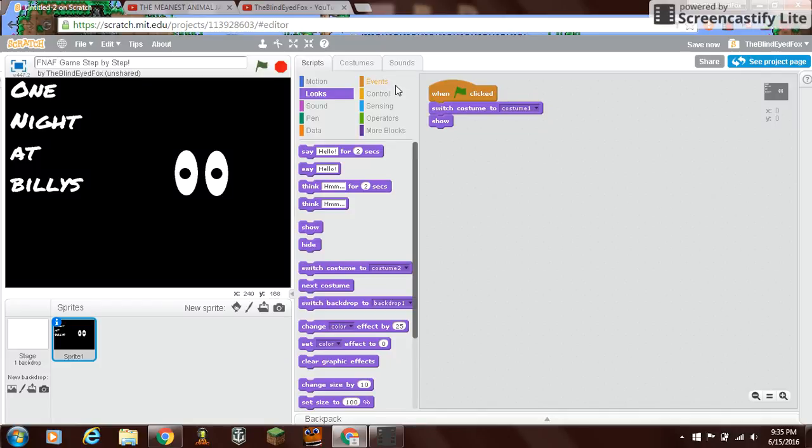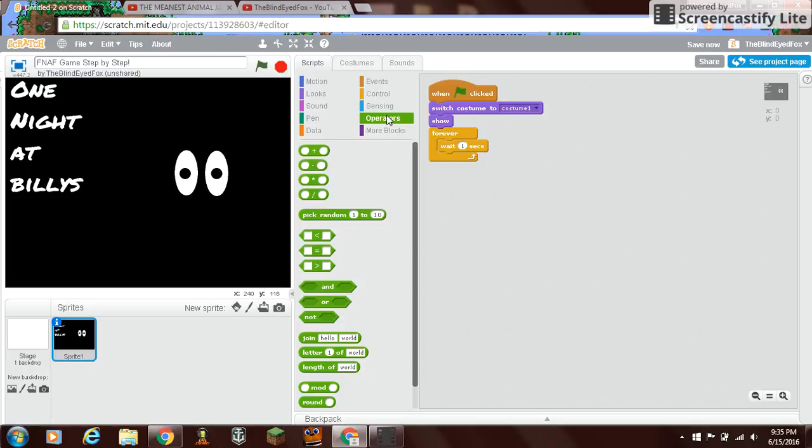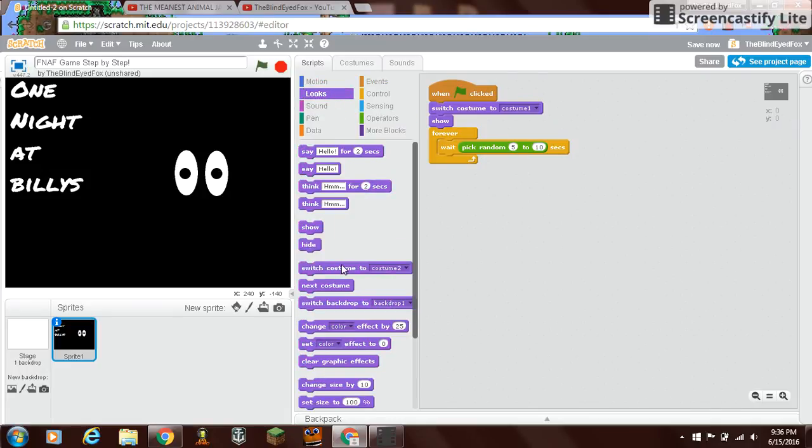Let's see here. After that, you do forever. You go to control, and you drag out the forever on here, and then the wait 1 second. And then once you have the 1 second up, you go to operators, and then pick random 1 to 10. Now I'd change it like 5 to 10 seconds. So every 5 to 10 seconds, you will switch costume to costume 2, which means from the start of it, every 5 to 10 seconds, it'll switch costume to costume 2 for the flashing effect. But at the same time, that'll just keep it at costume 2.